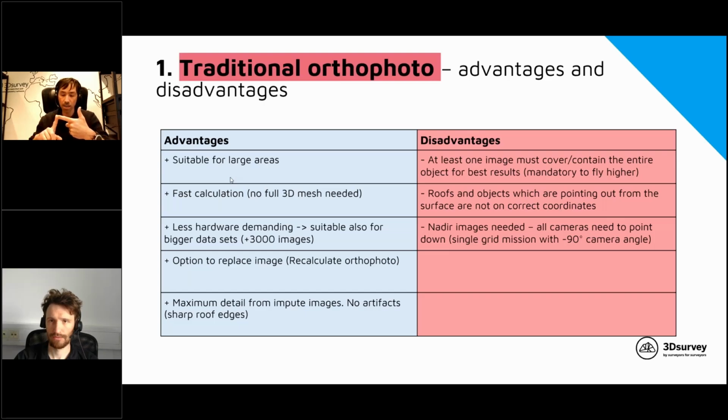Then the second one: on traditional orthophoto, roofs and objects which are pointing out from the surface are not at the correct coordinates. This is super important to know. If you calculate the traditional orthophoto with a digital terrain model and you do the vectorization of the roofs in 2D, this is not a good approach, because the roof is definitely not in the right spot. This is the minus of traditional orthophoto.